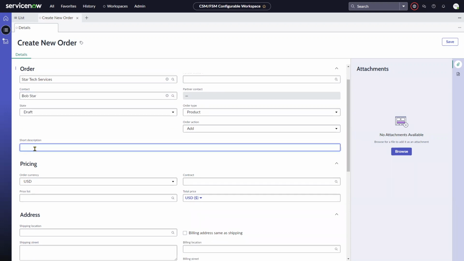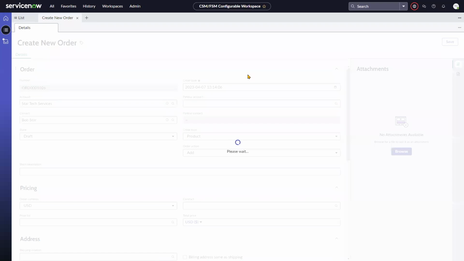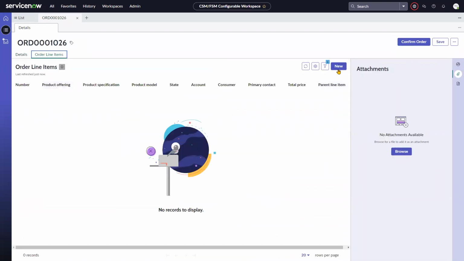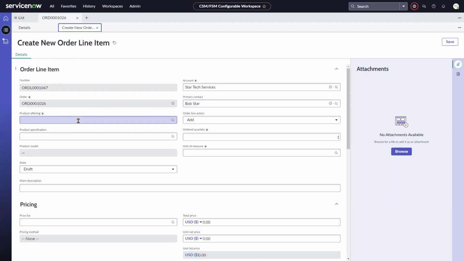At this point, we're going to fill out other information, but maybe we're not ready for that yet. So the minimum is really just an order date. But we can't add anything to the order. We need to click save first. And then we get our line items. And we're able to come in here, click on new, and there we go. So now we can pick our product offering.